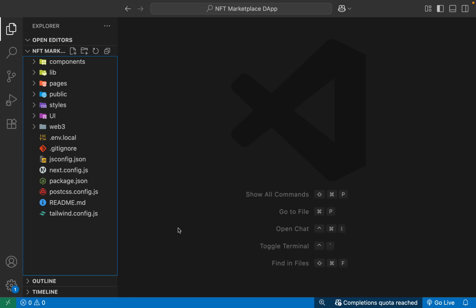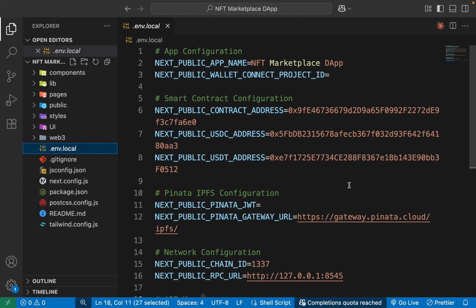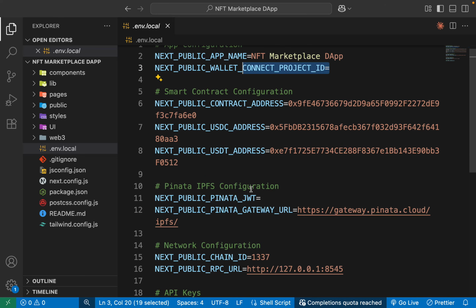So the first thing we have to do is come back here in the env file, and we have to get these 3 environment variables. After that, we're going to do the testing and deployment of the contract. So first we have to get this project ID, and it's very easy.